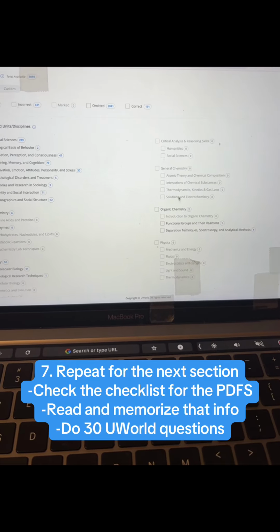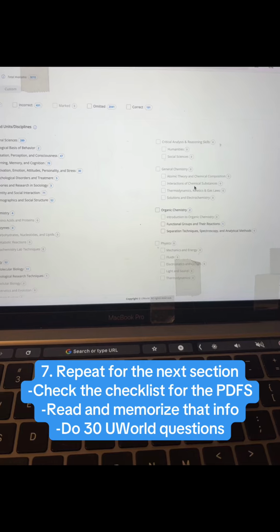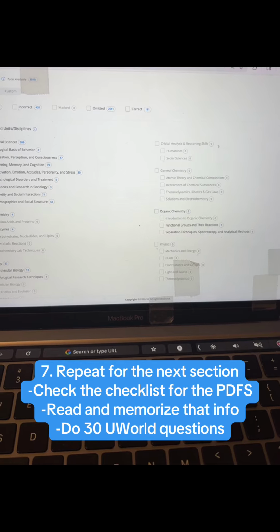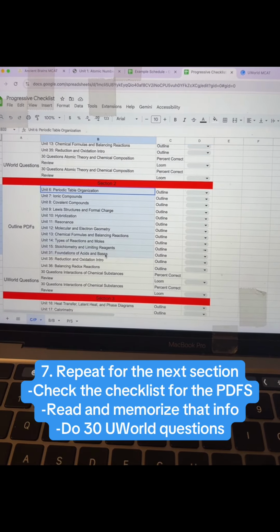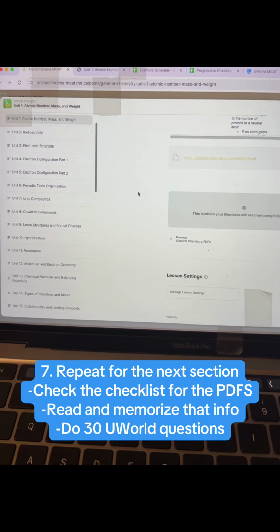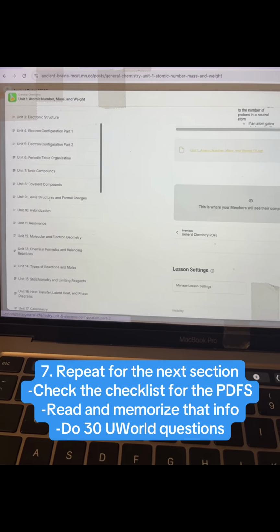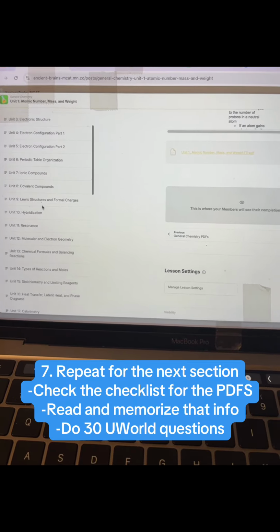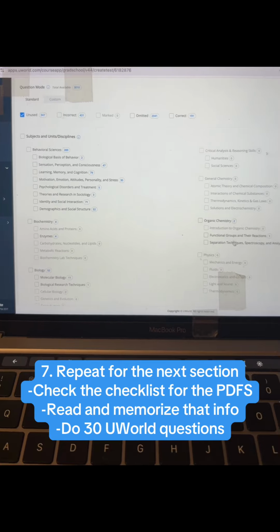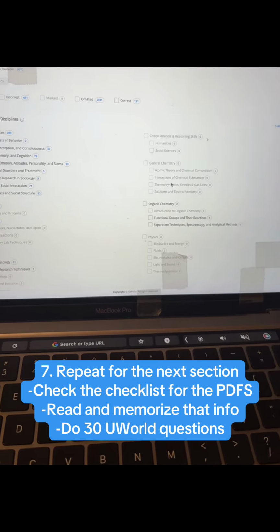So now we're preparing for the second section of UWorld General Chemistry questions. We're going to go back to this checklist that tells us exactly which PDFs to cover. These PDFs, again, are back here in the content library. And then the same thing, you're going over the PDFs, you're learning them, you're memorizing the information, and then you're going to do 30 questions from that second section of UWorld questions. You're basically going to repeat that exact same process for all of the sections of UWorld questions.